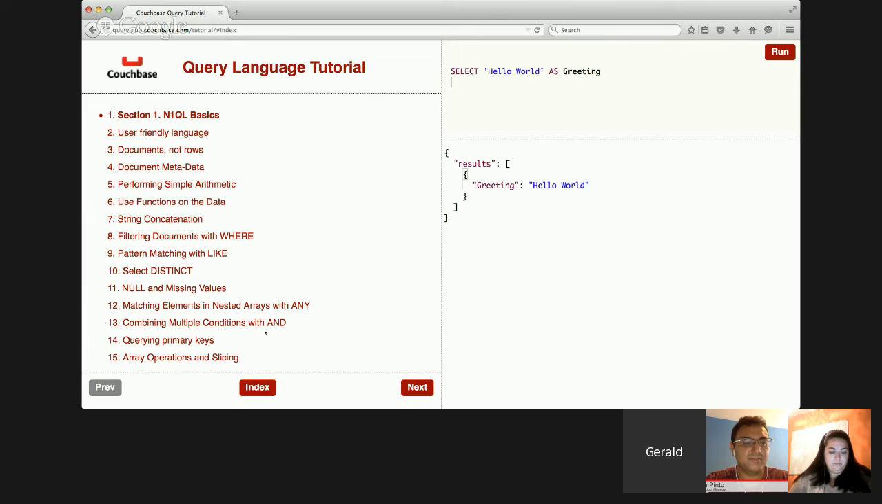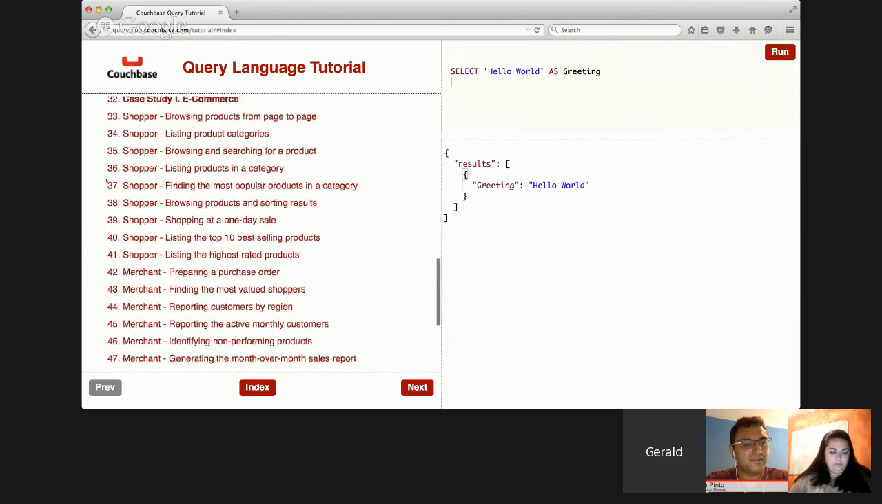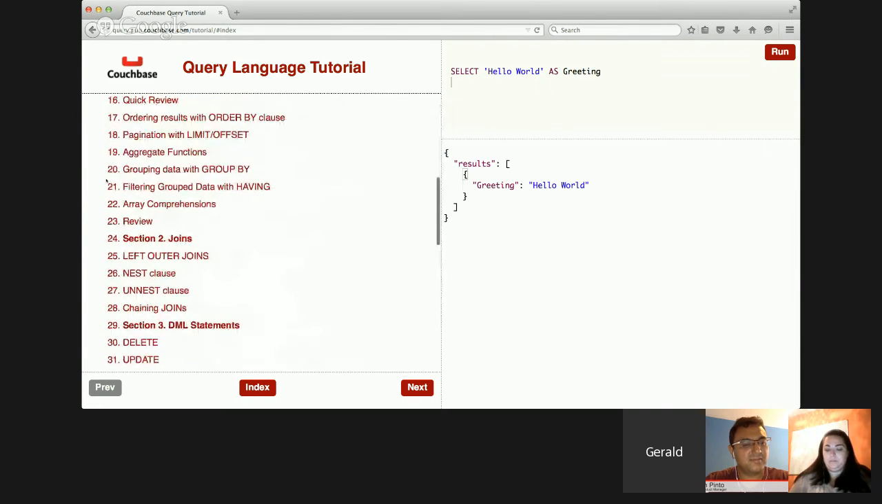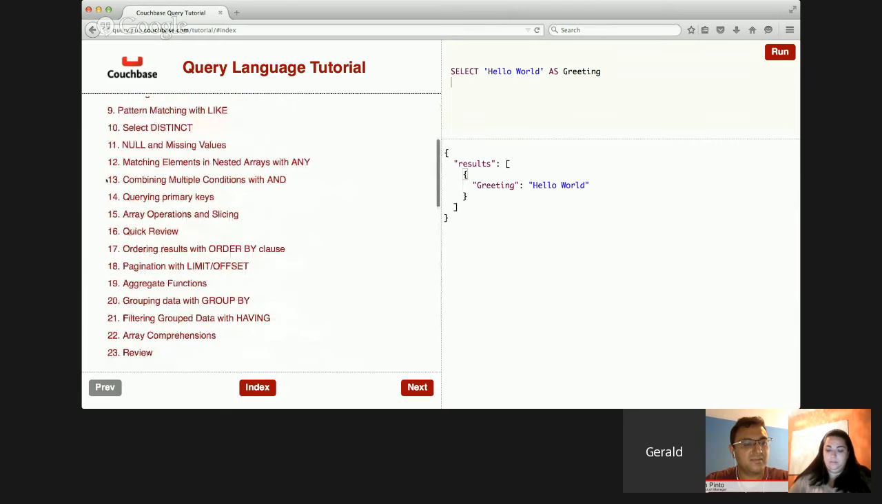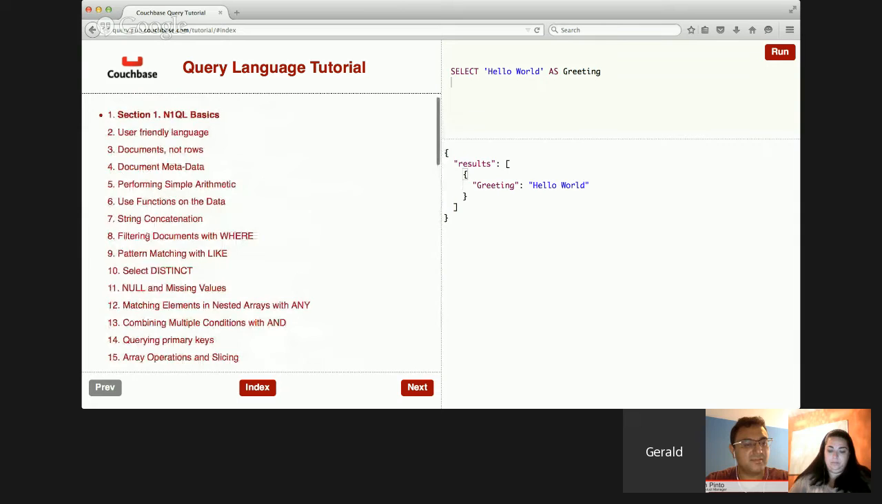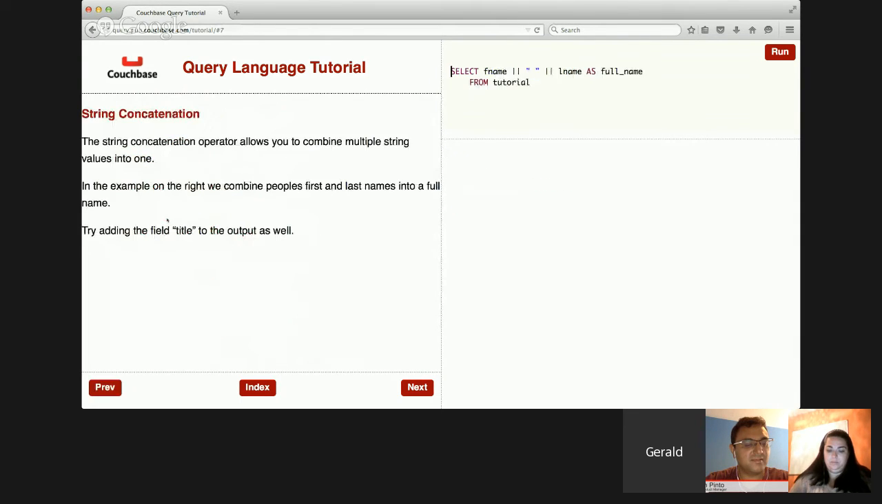Cool. Let me just click on index here and walk you through the outline of the tutorial. So there are several sections. It walks you through from slide 1 until about slide 54. These are all just progressively more and more advanced and all very interesting. So just to pick one here, let's try string concatenation first.